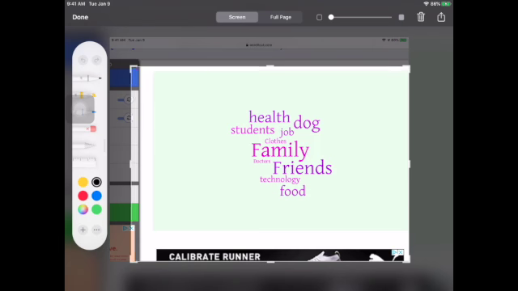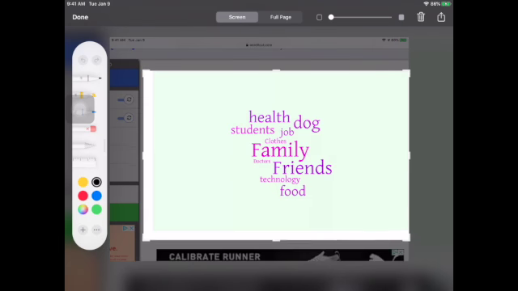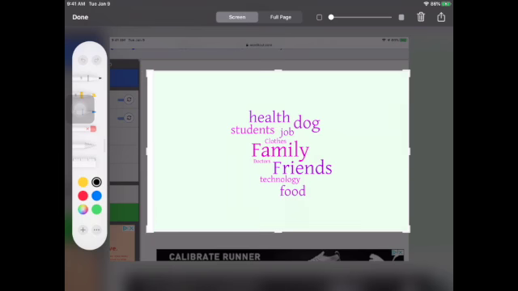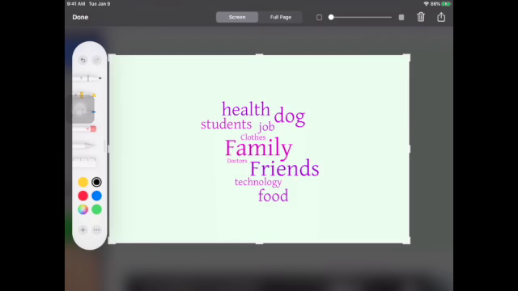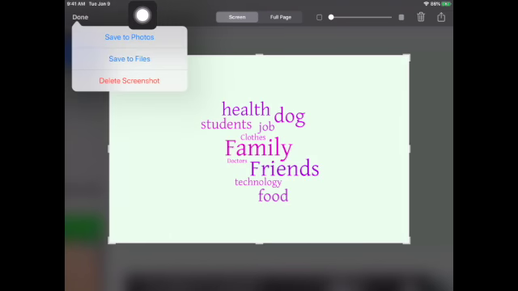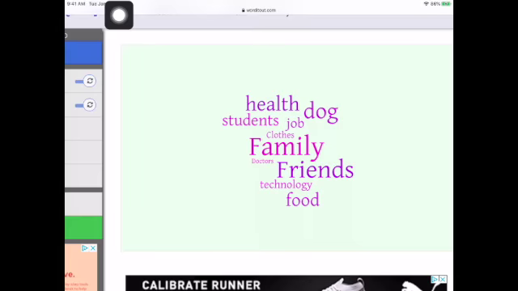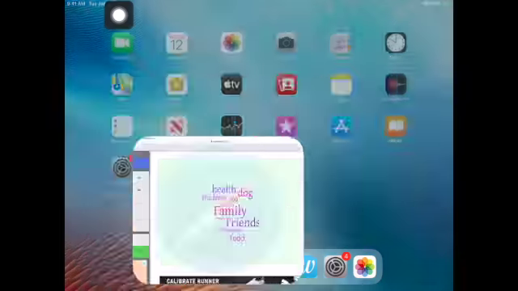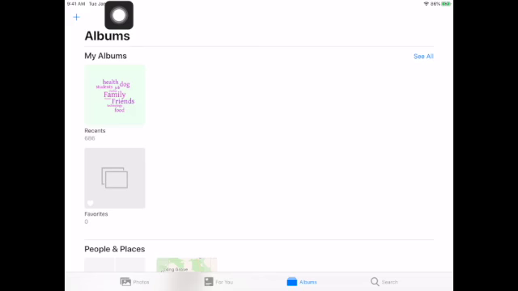And if I want, I can just crop it down like that. Looks good. I'm going to say done and save to photos. Okay, now when I go to my photos on my iPad, there it is.